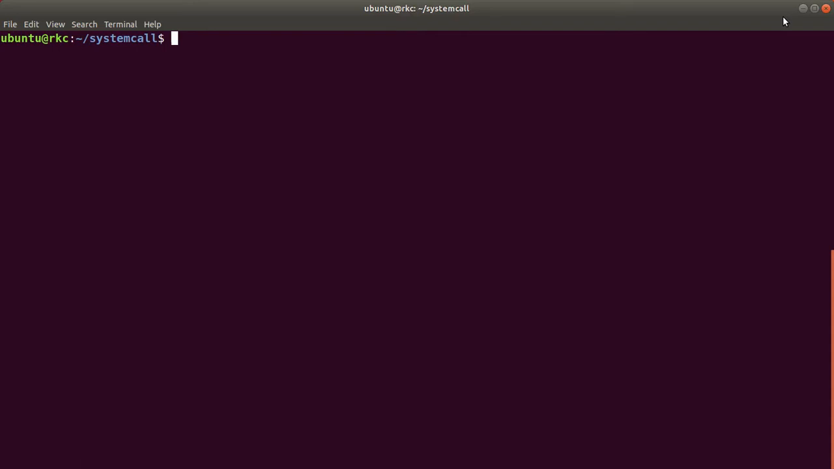Today we are going to discuss the fork system call. What do you mean by fork system call? Fork system call is used to create processes. Let us illustrate this with a block diagram.